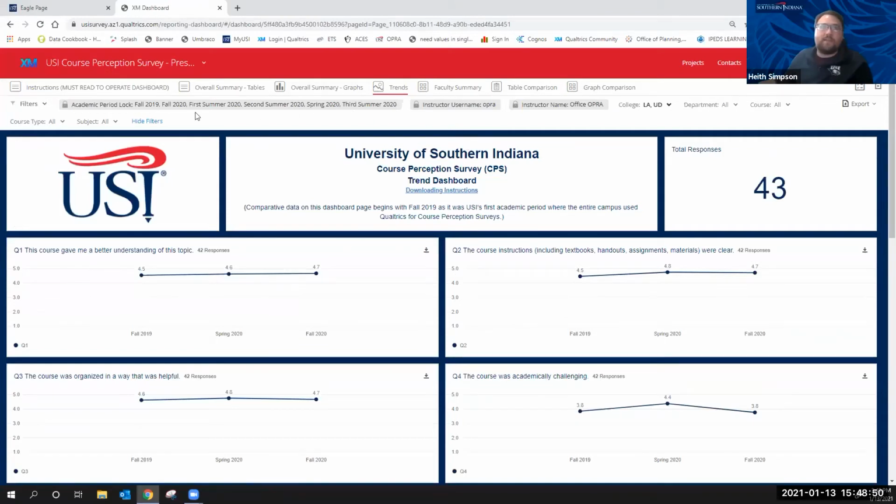And on this one, it's locked on specific academic periods because fall 2019 was our beginning university-wide switch to Qualtrics, so that's where we want everybody to start. There were a couple of trials in the summer terms before that, which people can still access on here, but it's not that many, so that's why that is there.